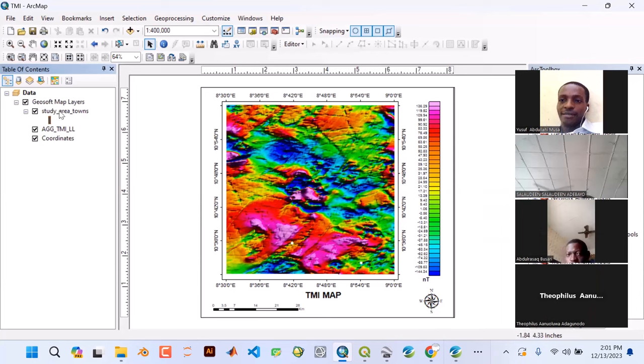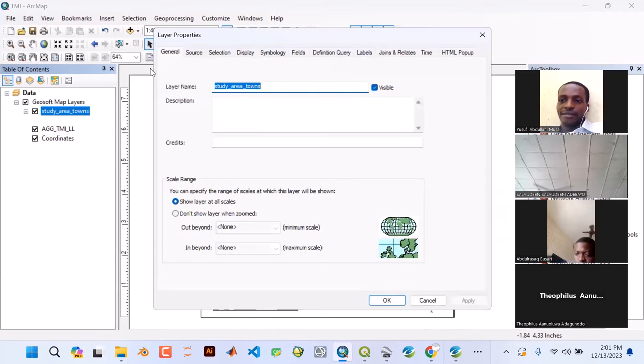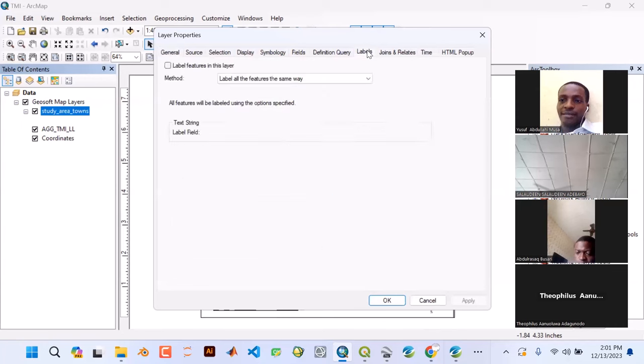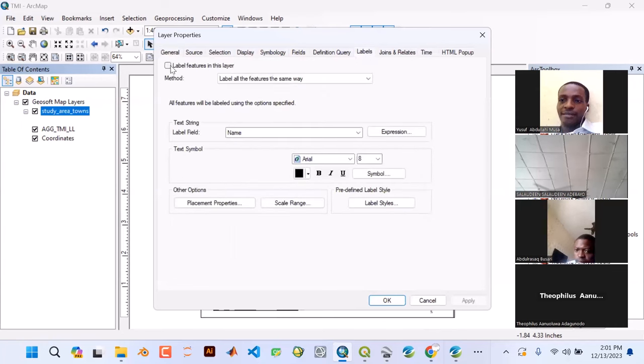Two white. But it remains the what? The towns, the names. Click on this. Double click on the names, not on that symbol. Then go under labels. If you go under labels, click on this label feature on this layer.